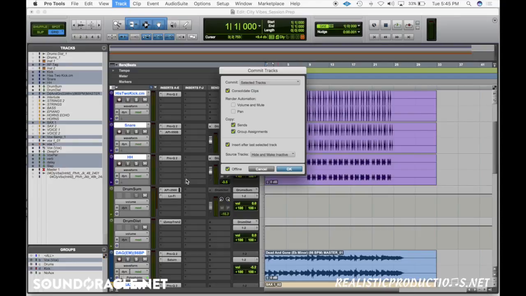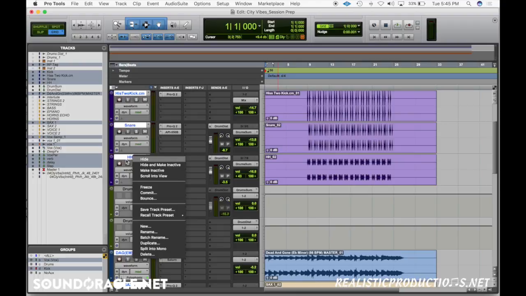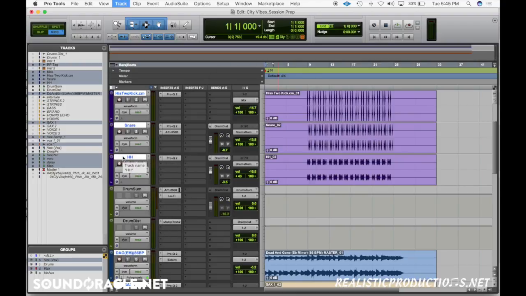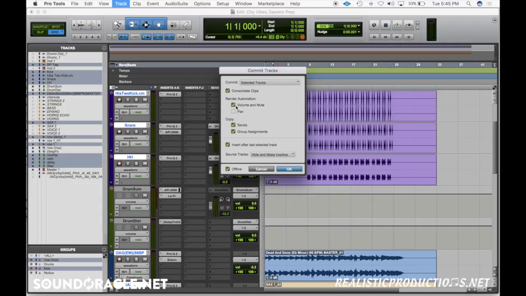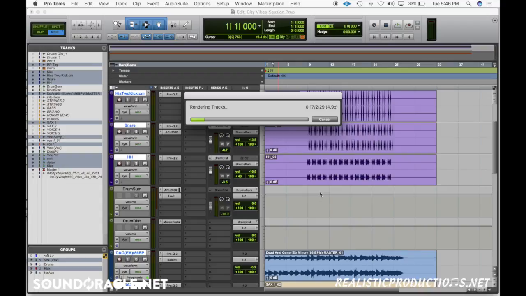So what you want to do is you just want to commit the tracks. There's a few ways you can do this in Pro Tools. You can right click on the track and hit commit, or you can hit Option Shift C, and then you want to make sure that your pan and volume is also committed when you're doing this. That way everything is exactly where you want it to be as far as levels, and you have the pans in there that you're committed to and that you want.